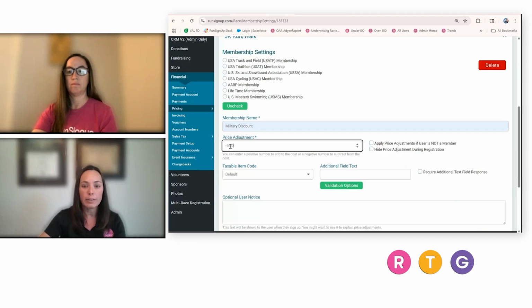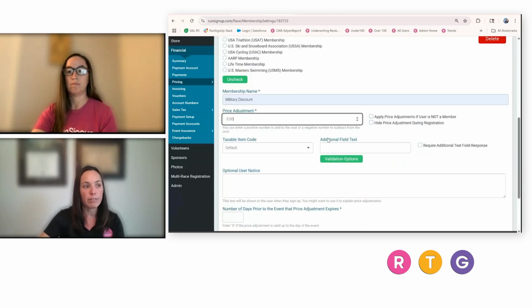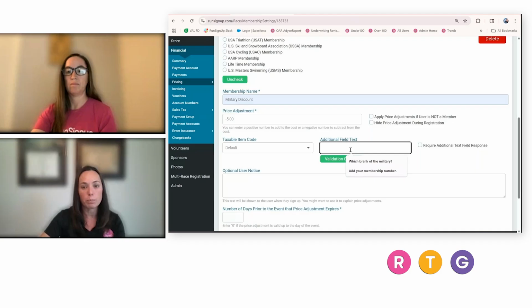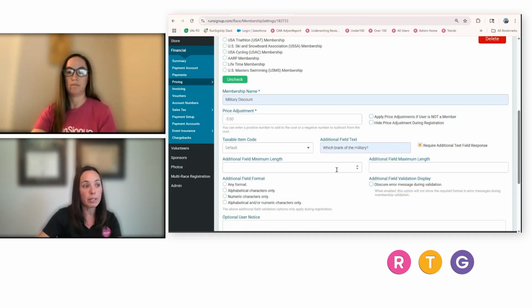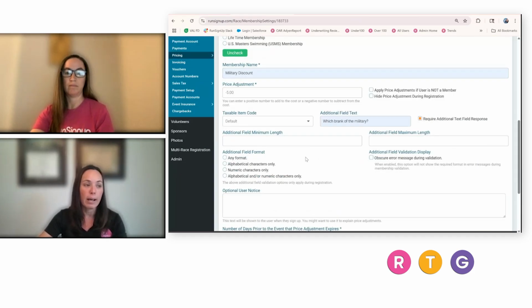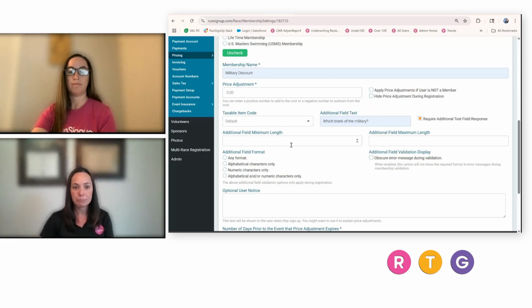And then you can ask for some way to validate that if you would like to, like which branch of the military are you in? And then you would just require a text field. If you're asking for something like a student number and you know exactly how long the number is, you can ask for numeric characters or alphabetical characters, that kind of thing, just for verification options.